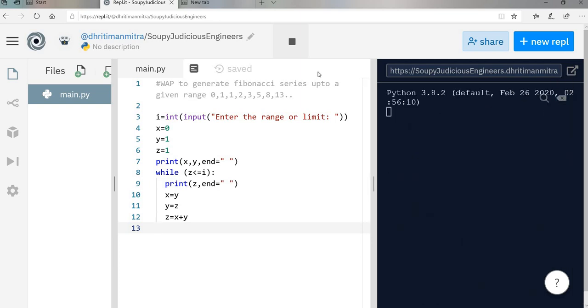Wait a minute, let me clear it. Again, I'm trying to run it. Yes, enter the range. Say I want to generate Fibonacci series up to 50. Yes, 1 to this one. So the next term will be 34 plus 21, so it will be 55. That is more than 50. So that's why the control comes out of the loop. So this is how we can write the program for Fibonacci series.